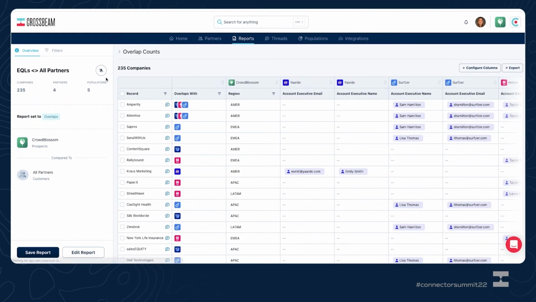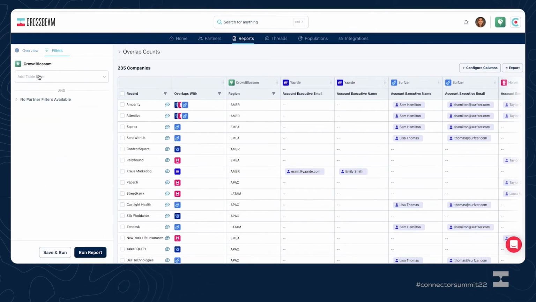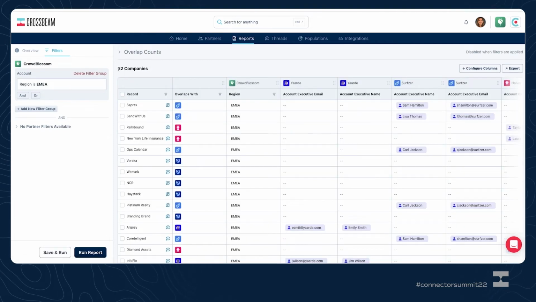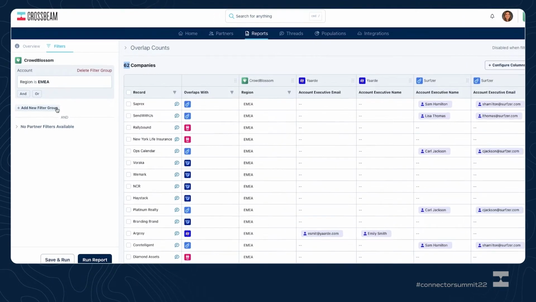If I'd like to become more focused on this report and drill down in a particular region, I could select this field, and I can focus on the EMEA region. Now I've reduced the report to 62 companies. I'm becoming more strategic about which prospect accounts I'm looking to break into. Let's take it a step further.